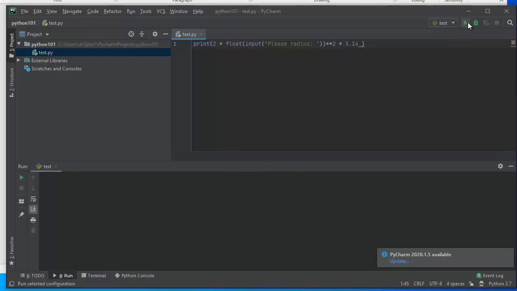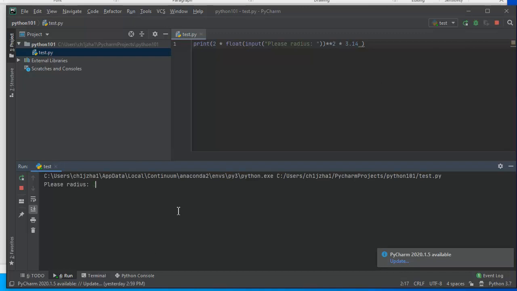Let me run this code here. It expects you to measure your radius, and then it calculates your area. This is fine, but when other people want to use it again, they have to retype these things again. We don't want to do that. That's not a good best practice. So let's do something more enhanced. Let's use a function to organize it.